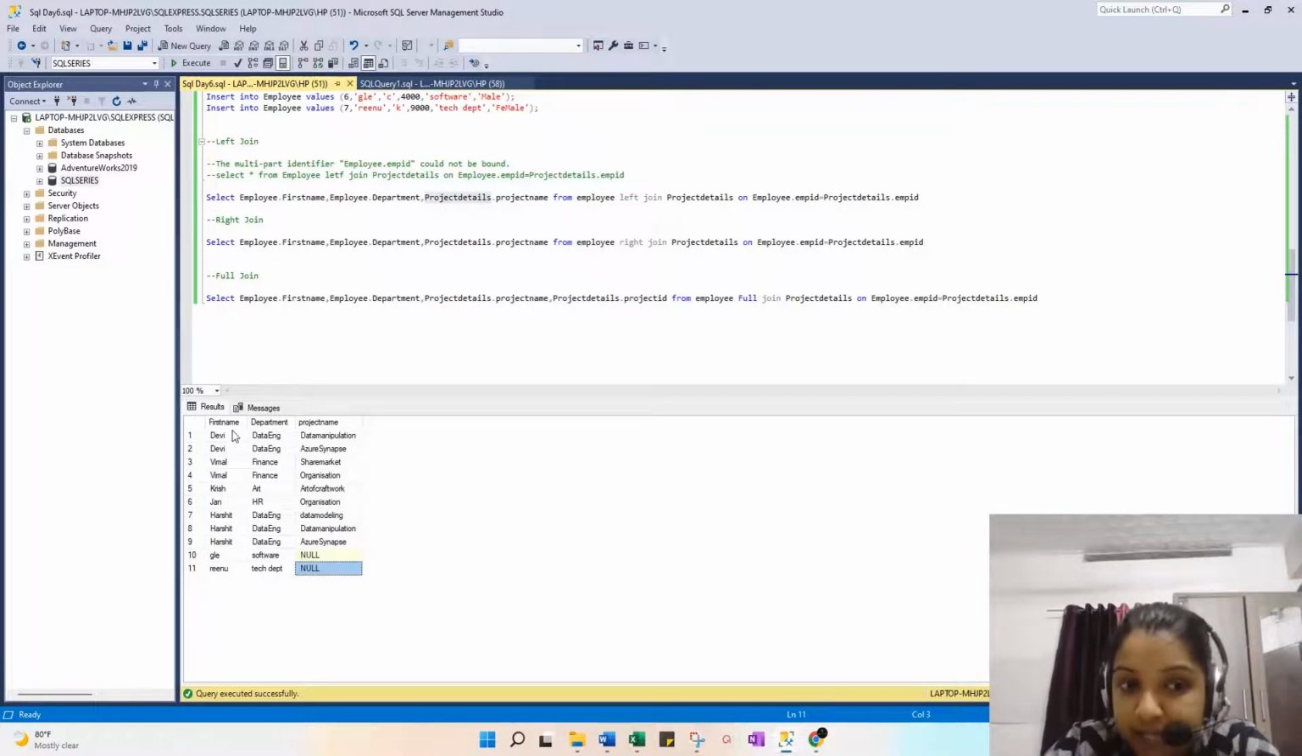All the items from the employee table, the left table, are picked, and the common items we also get from the project details table. If there is no item, it will show us null. That is the left join.